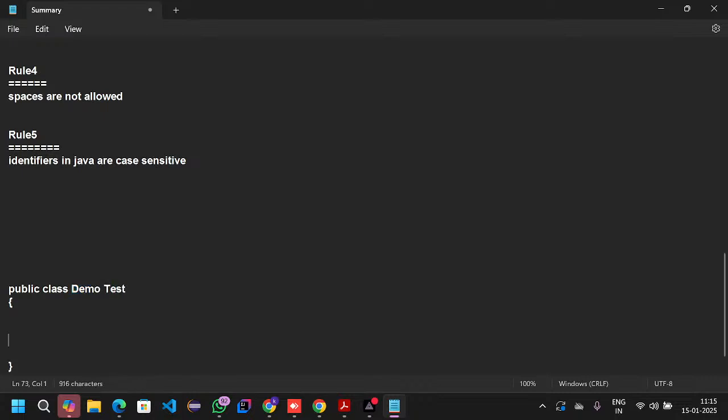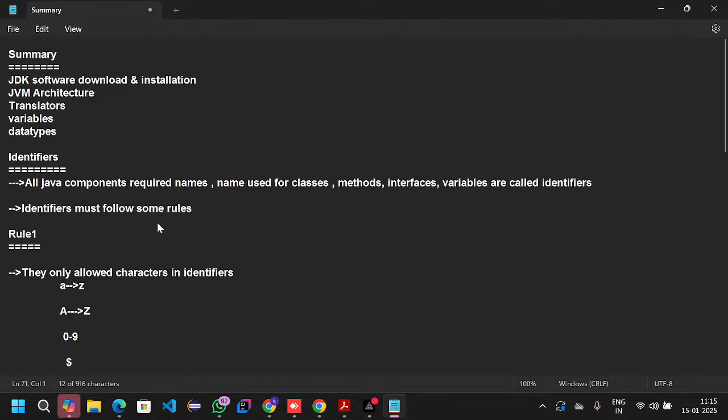Because whenever you are mentioning the identifier, what does it mean by identifier? All Java components require names. Names used for classes, methods, interfaces, and variables are called identifiers. Identifiers must follow some rules. What are the rules? There are total 5 rules.